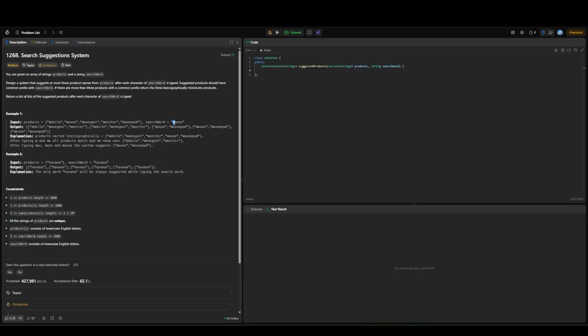So in this situation, for the M, we'll return mobile, money, pot, monitor. For MO, still the same three. MOU, it changes to mouse and mouse pad, and for the whole MOUSE, mouse and mouse pad. And that's because the moment we add the U, you can see that it's not within these first three characters of these strings.